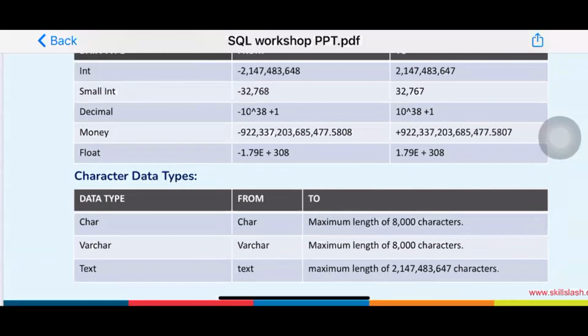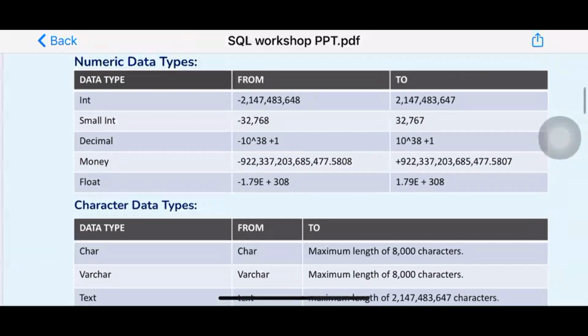Now, another thing that is very important: whenever it comes to numbers, int, small int, decimal, money, float, whenever it comes to the age of a person, you should go for a data type called int. Whenever it comes to the salary of a person, you should go for float. What is float? Decimal, just like a decimal number. But then what is the difference between decimal and float?